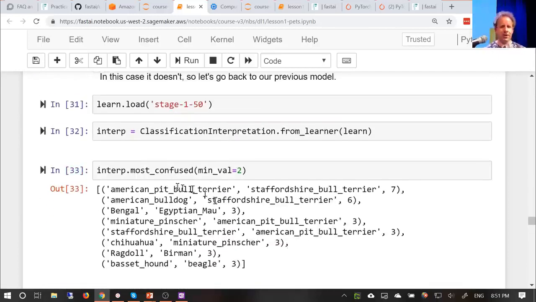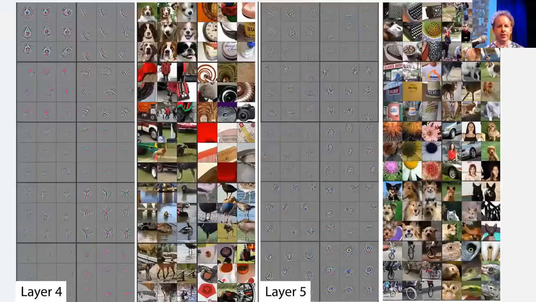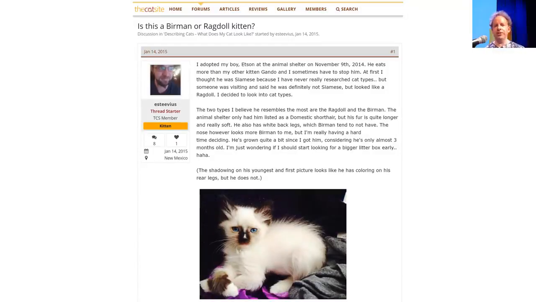It's interesting because, again, you can call most confused here, and you can see the kinds of things that it's getting wrong. Depending on when you run it, you're going to get slightly different numbers, but you'll get roughly the same kinds of things. Quite often I find that ragdoll and Burman are things that it gets confused, and I've never heard of either of those things. So I looked them up on the internet, and I found a page on the cat site called "Is This a Burman or a Ragdoll?" And there is a long thread of cat experts arguing intensely about which it is. So I feel fine that my computer had problems.